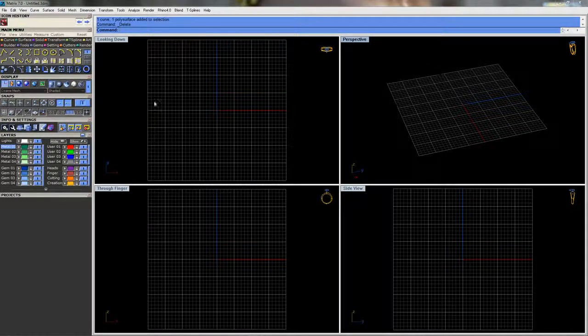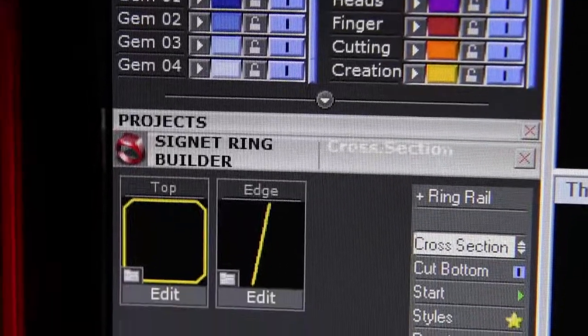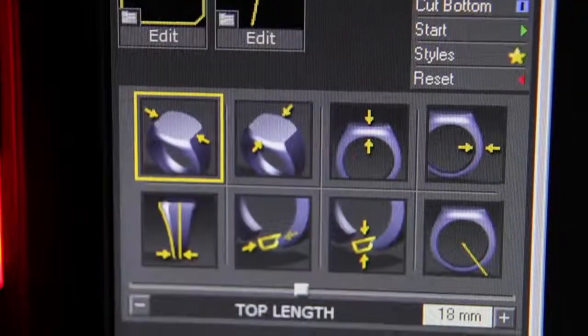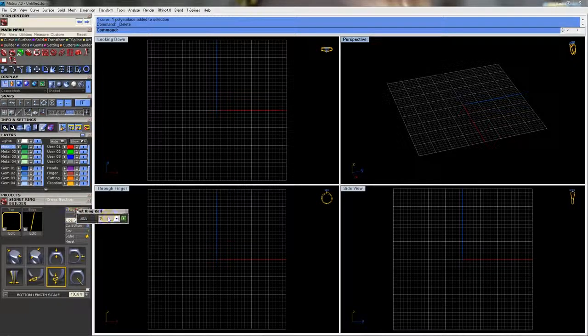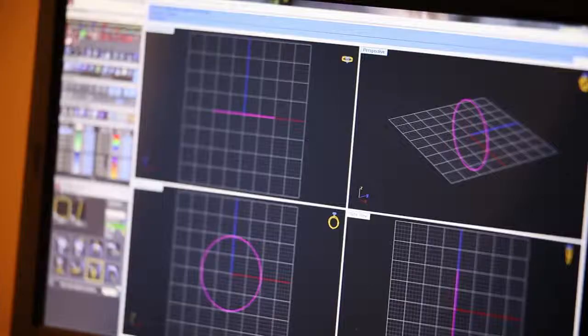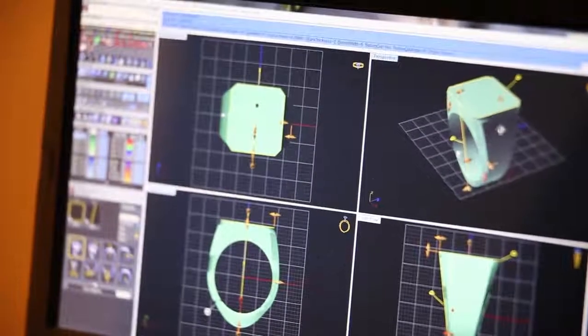Okay, to get started making our signet, we're going to go to the Builder menu and click on Signet Ring Builder. Now what we want to do, because this is a men's ring, we're going to change the size of it right away, and it's going to be size 10. We're going to bring that ring rail out onto the viewport here, and then we're going to click on Start. And we will see a signet ring appear.